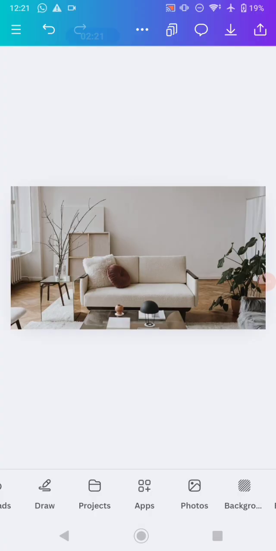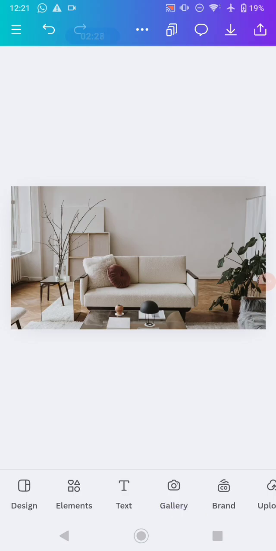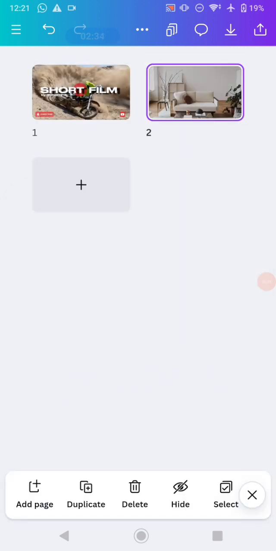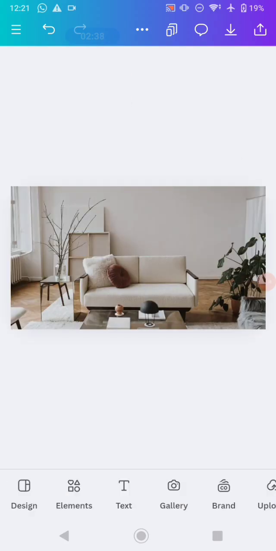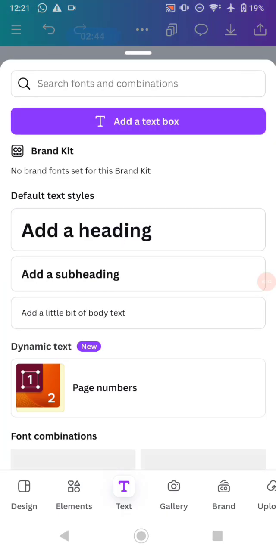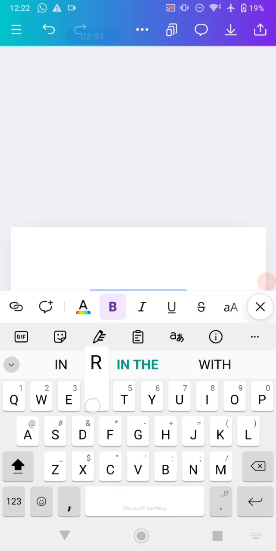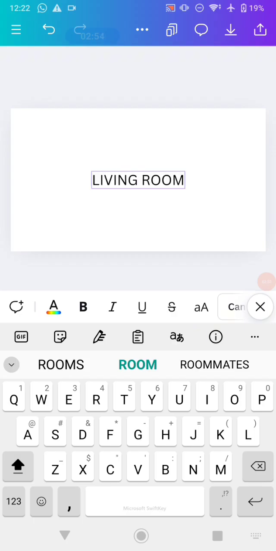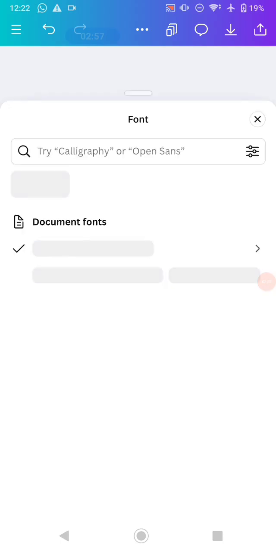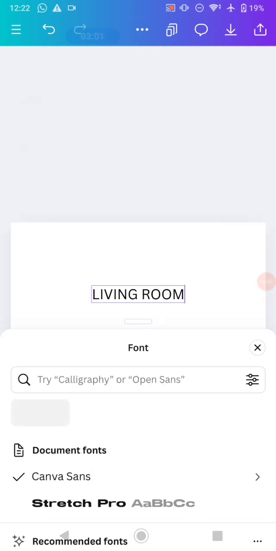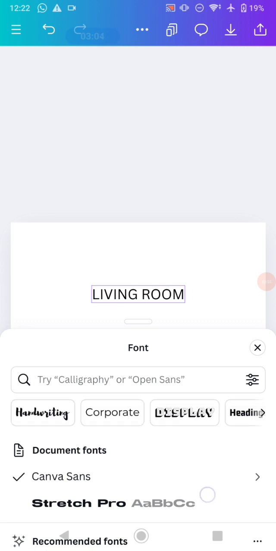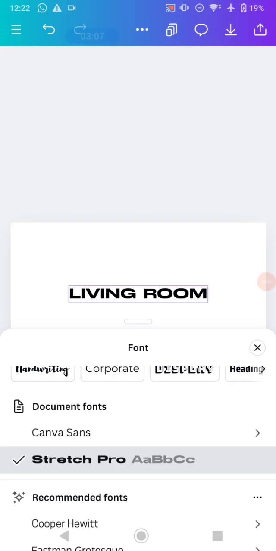And now the next part, you need to insert a text onto it, but instead of inserting it using this text box directly onto this page, you need to make a new blank page and insert a text onto it, then save it as a PNG. So let's insert a text onto this blank page. Okay, I'm going to type maybe living room. Living room, this one. And for the font, I'm going to use this Stretch Pro font, this one.